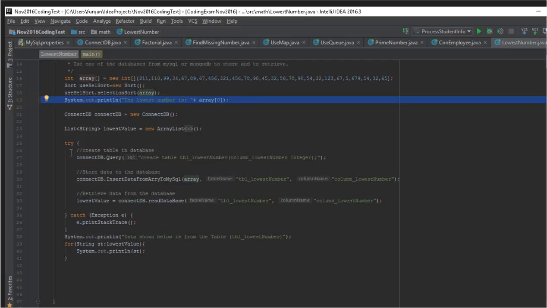So you could just store your array however you want using this method over here. So table underscore lowest number, column underscore lowest number, and then you can just retrieve the values inside of this array list you created up here. As I mentioned earlier, it has to be string type. If you change the type over here, it's obviously these are numbers, right? So you don't need a string type, but inside of his method read database, he is using a string type list. So once you retrieve it, it has to be a string type.